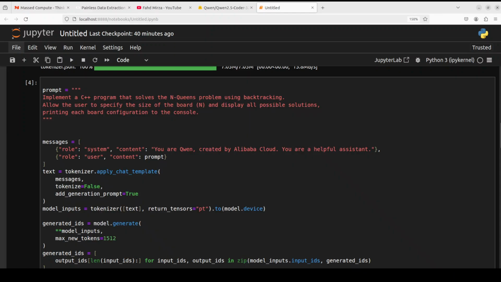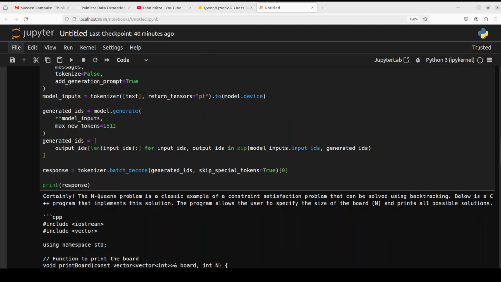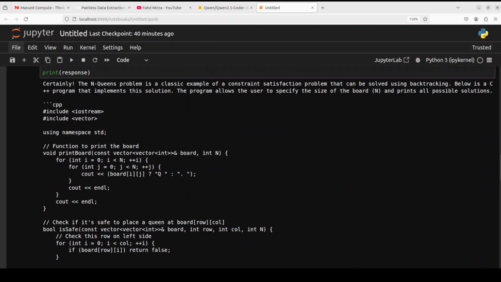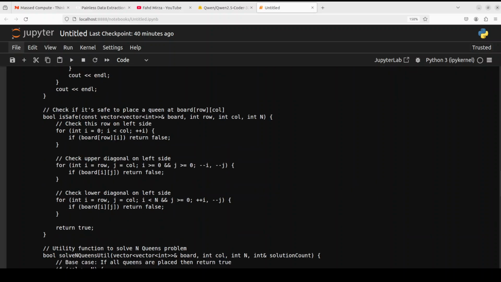And it has created the C++ program that solves the N-Queens problem using backtracking. It's quite a famous problem in C++. So look at this. It has given us the synopsis of the code, and then it is using C++ with all the namespaces. Really good stuff.